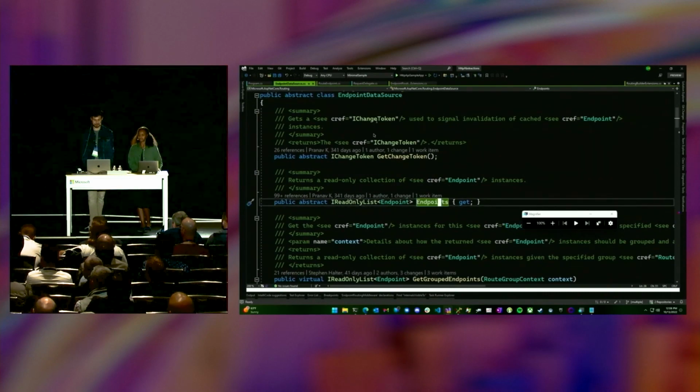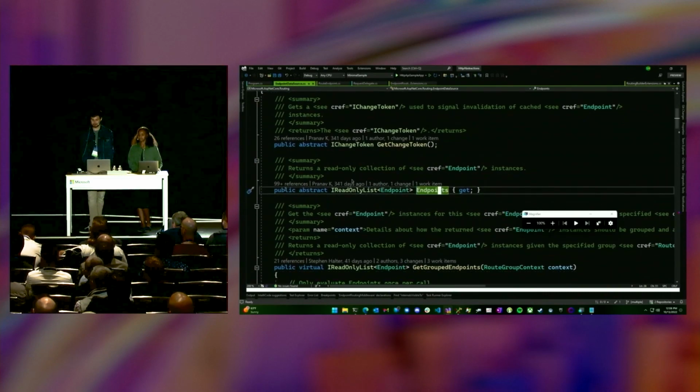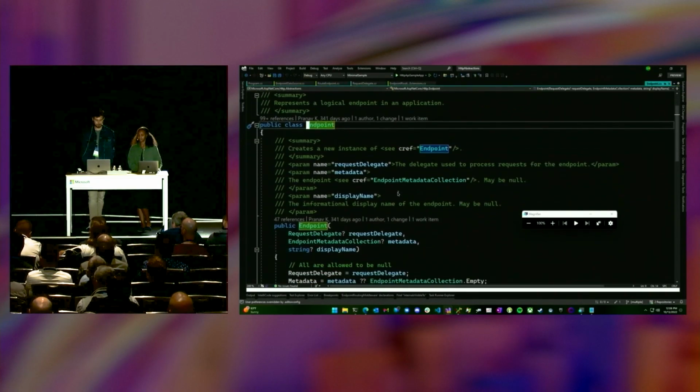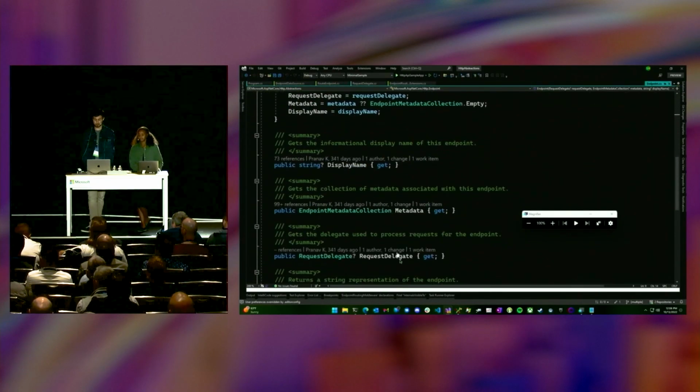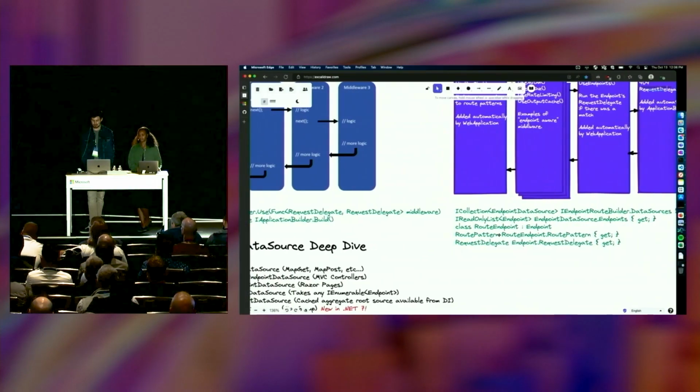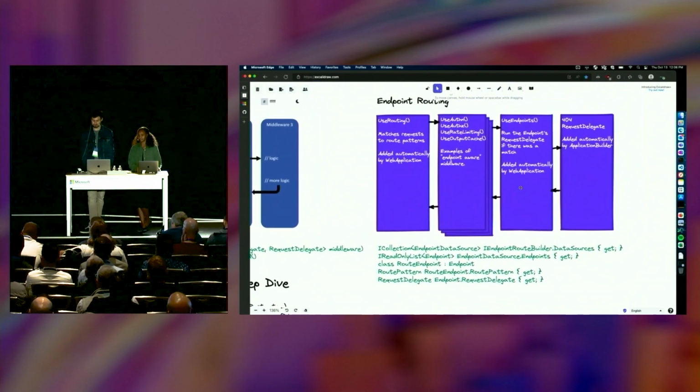It's an abstract base class, and the most important member that you're going to have to look at is this Endpoints member, and it's a read-only list of Endpoint. You can implement this yourself. So quickly, what's an endpoint? Endpoint defines a request delegate. So unlike middleware, there's no Func of RequestDelegate because you can't call next. If you defined an endpoint, you're not calling next. Typically, if you were going to call next at the end of the pipeline, you would get a 404.